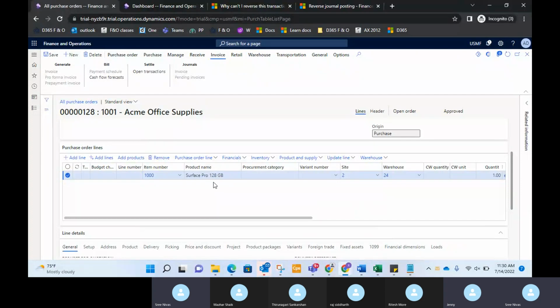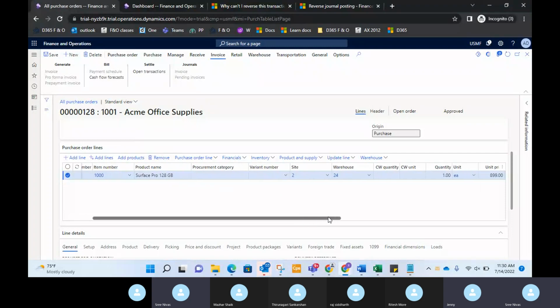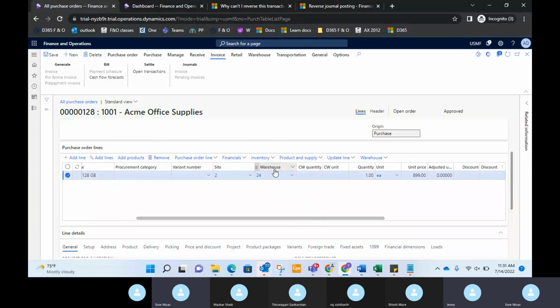In the next class, we'll be discussing how to create these products. This is a separate topic, like product management. We'll be discussing how to create purchase products, how to release those products, what the different stages are, all those things. The site and warehouse are showing by default, because initially while creating the vendor itself, we selected the site and warehouse.